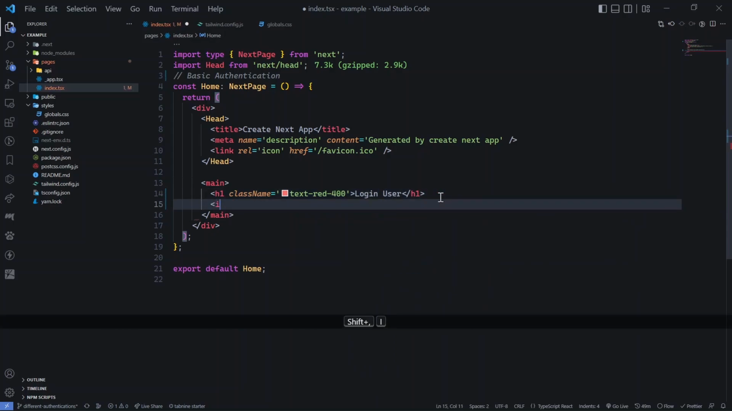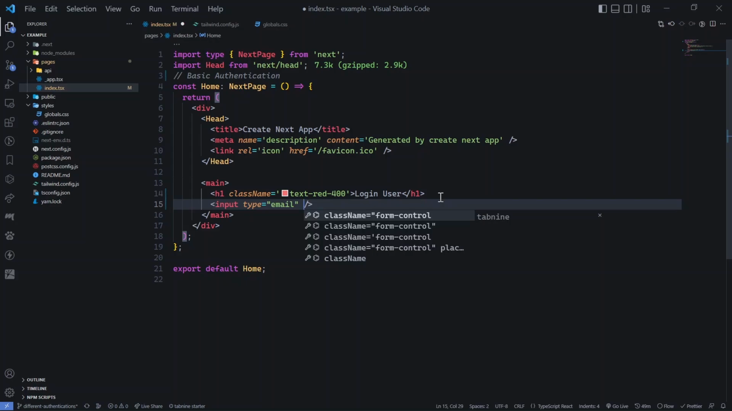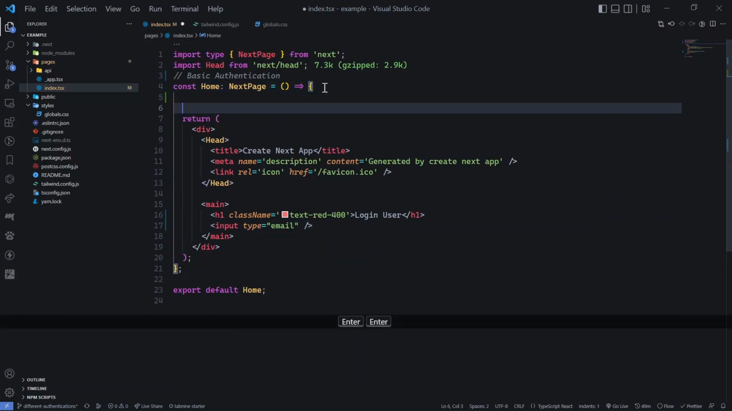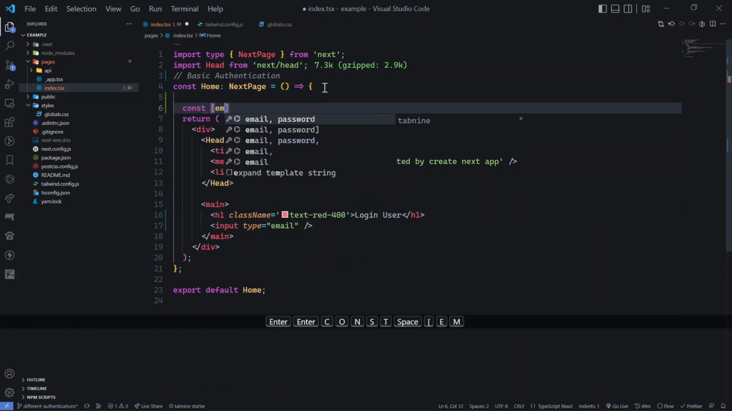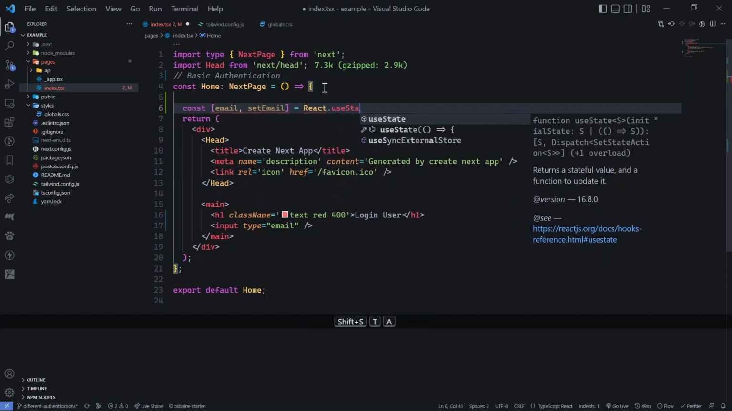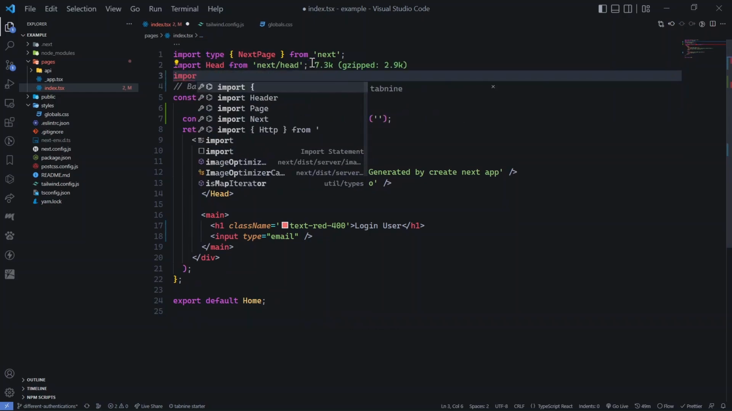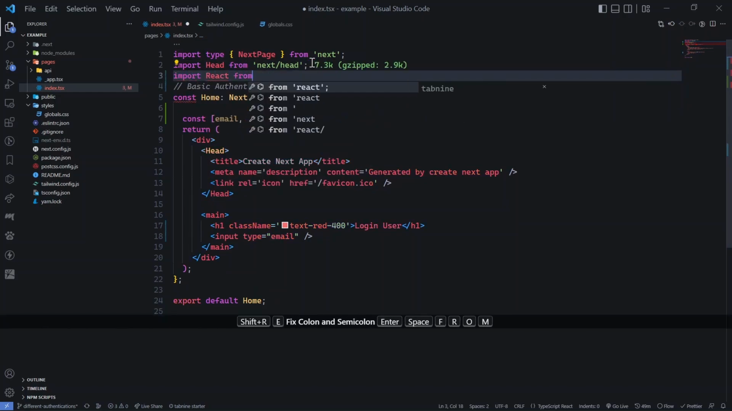Okay, and we will have an input field. Type would be email, and let's have states. So we will have email, comma, setEmail equal to React.useState. In case you're not familiar with the React useState hook, I would highly recommend checking it out. You will find a lot of resources on the same.